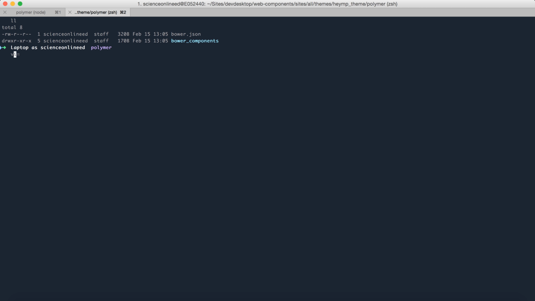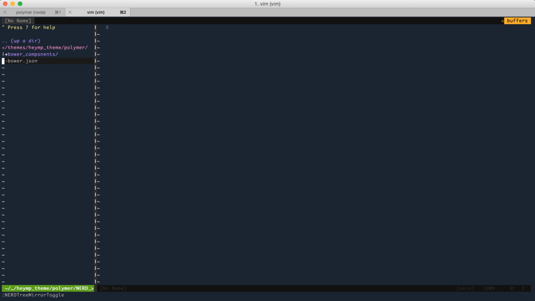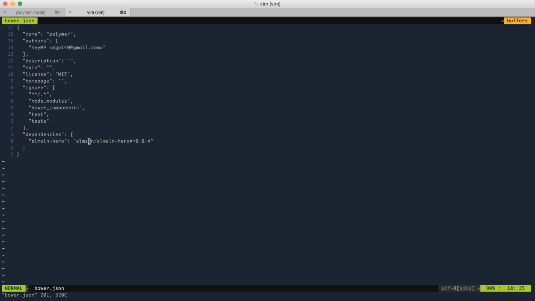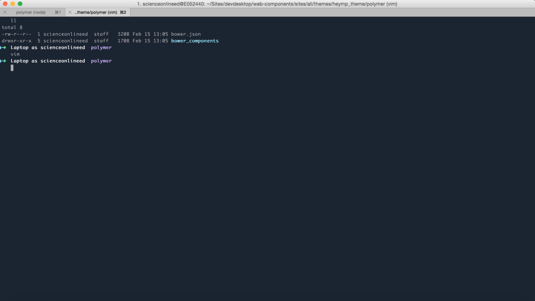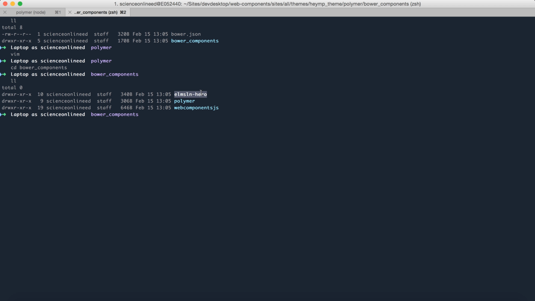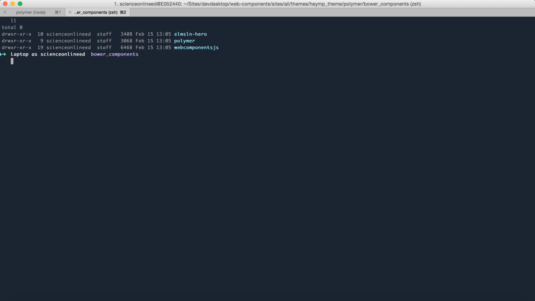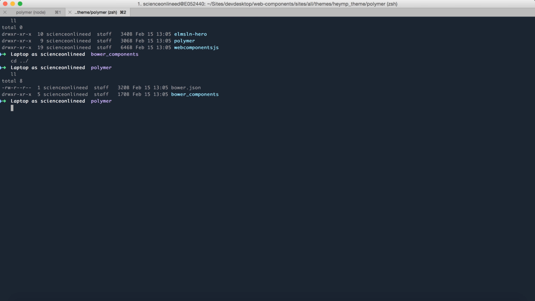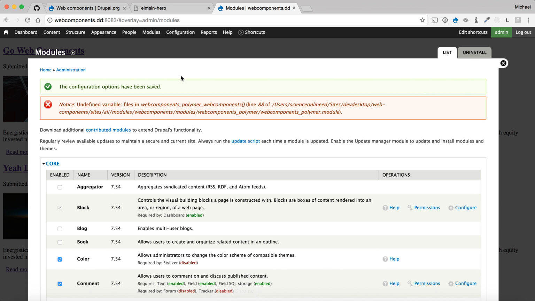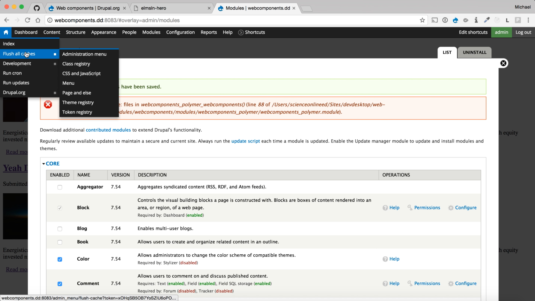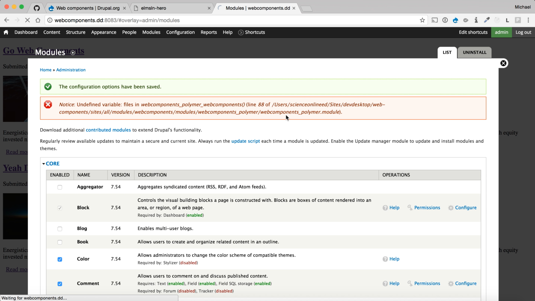So what that did was add our ElmsLN Hero component to the list of dependencies, and it went and grabbed the ElmsLN Hero along with the two dependencies we need to make the ElmsLN Hero work. So perfect. Now, since everything's installed properly, let's go ahead and flush cache.